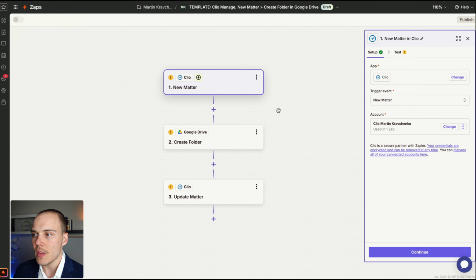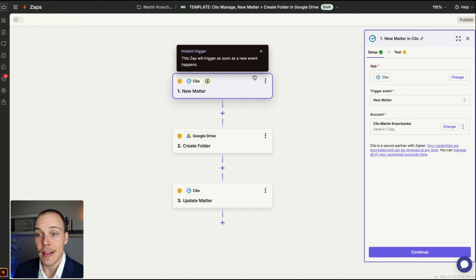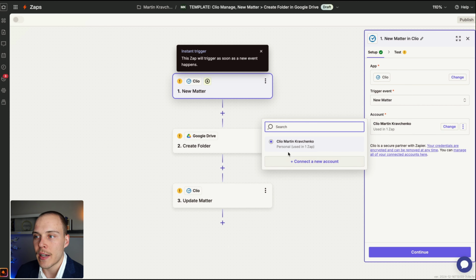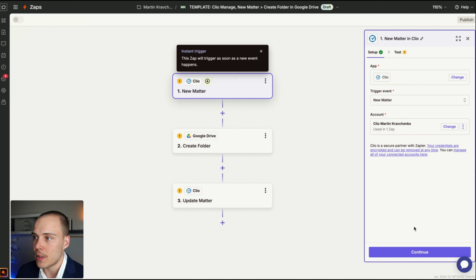So for each one of them, as we can see, there is a warning sign over here in the beginning. So to solve that, click onto the action, then make sure that you select an account over here for authentication. If you haven't yet connected that app previously, right? So for example, Clio Manage, I haven't connected Clio Manage in any of my previous apps, then you'll need to authenticate it again. Otherwise, it will already be pre-filled. And then you can obviously create a new connection over here or use an existing one as well. So then just click continue.